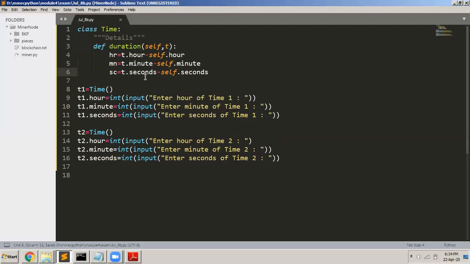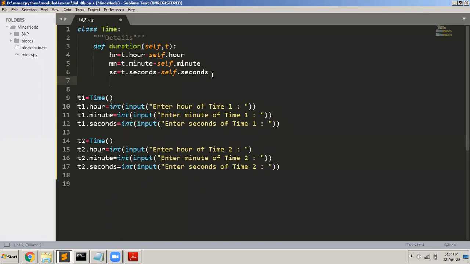Okay, so what I've done is I have defined a function inside this tiny class where I have passed self object as one of the parameters, and the second parameter is the end time. This is the start time, and this is the end time. And then finally I did end time hour minus self.hour, minutes minus minutes, and seconds minus seconds. And then finally I will display the result here only. Let me display the output of the duration here only. Otherwise, I can return this back. I can return hour, minutes, and seconds.